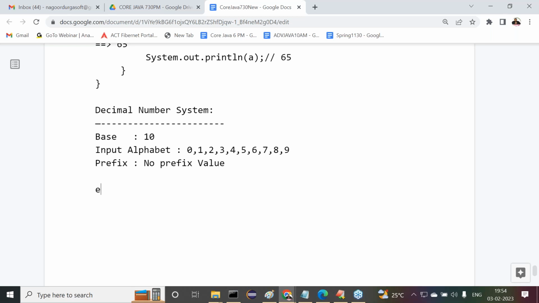Next one is the hexadecimal number system. Now here, what is the base? Base value is 16. That means 16 input alphabet symbols.